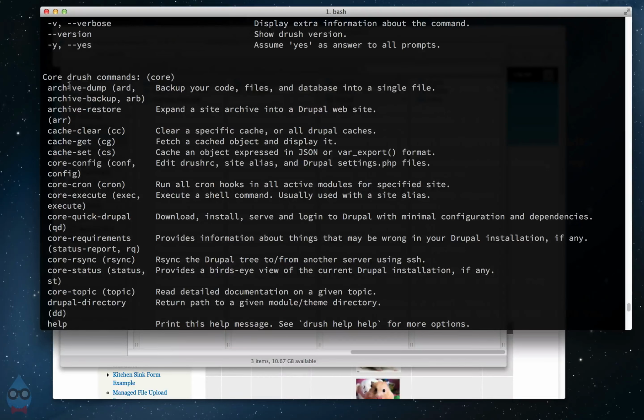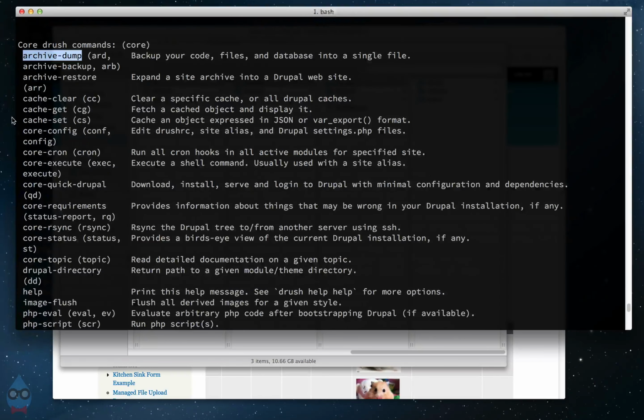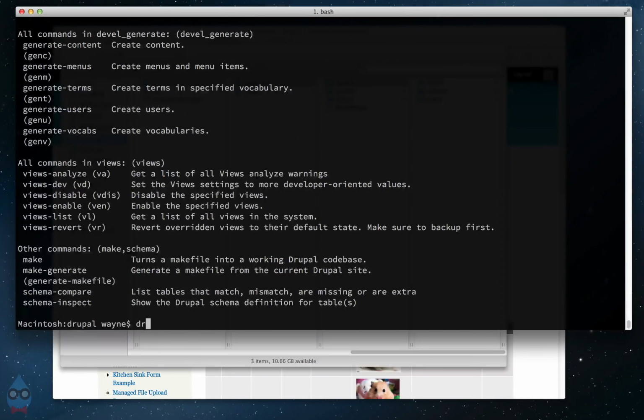One thing I want to mention here in the help: all of the drush commands for the most part have a long format and a short format. So archive dump has a short command format, ARD. If you run drush ARD, it's exactly the same as running drush archive-dump. It's just a shortened way to type it, because some of these are quite long, so it's nice to use the short form.